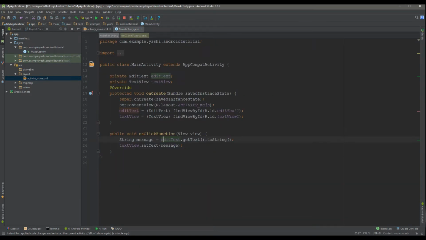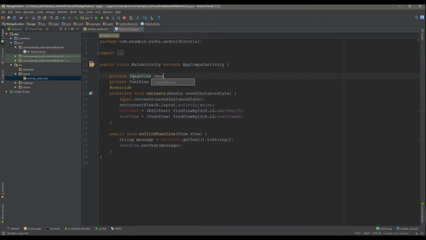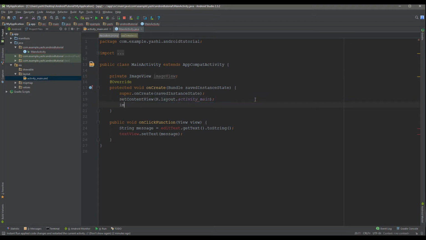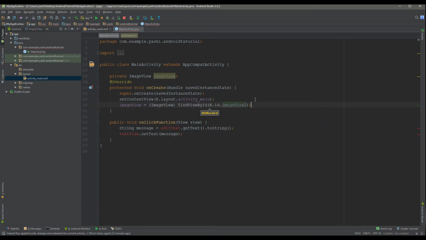So now what I'll do is, instead of defining an edit text, which I no longer have, I'll define an image view. I no longer have a text view as well, so I can remove that, and I don't need to initialize an edit text. Let's just initialize the image view now. Find view by id R.id.imageview1.